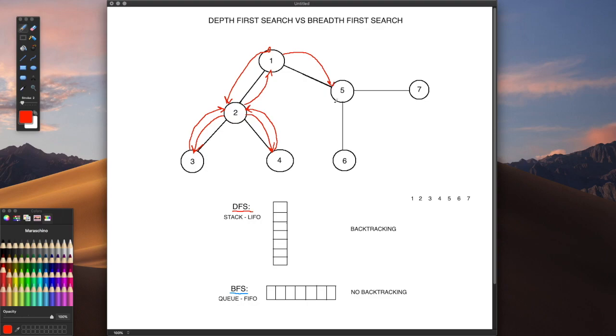4 doesn't have anything attached to it, so we go back to 2, back to 1, and then we visit 5. So 5 has 6 and 7. Do we visit both? No. We visit one at a time. So we're going to visit 6, and we see that 6 has nothing attached to it. So we're going to go back to 5, and then from 5 we visit 7. So we see that 7 has nothing connected to it, so we're done that. So we're going to go back to 5, and we're going back to the source.